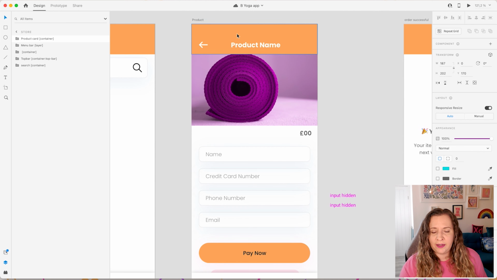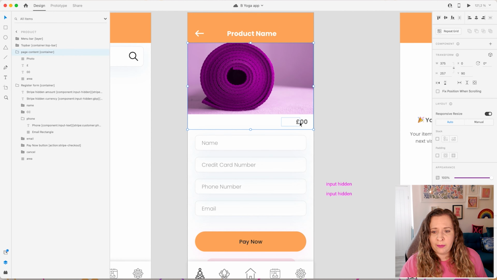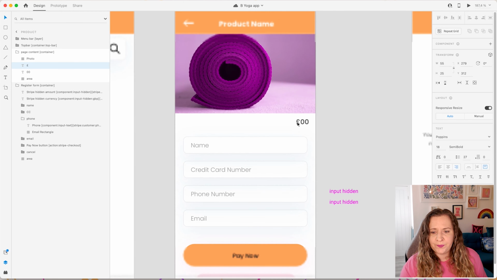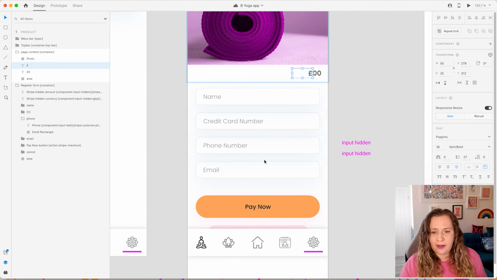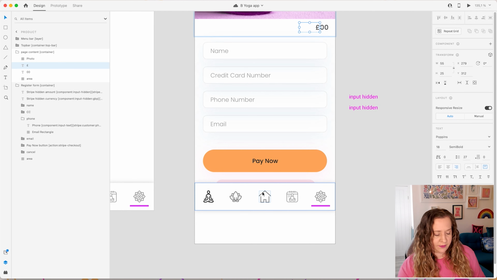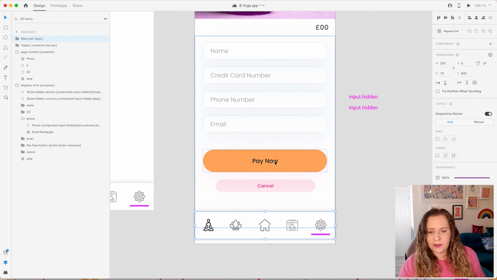So you'll see here in my top nav bar, here I've added the product name. We've got our image and we've got our price along with an extra text field for that currency symbol. And then you can see here I have a little bit of a sort of form going on. We've got some text input fields as well as some buttons. If I just move my navbar layer out of the way, you'll see we have a pay now button and a cancel button.